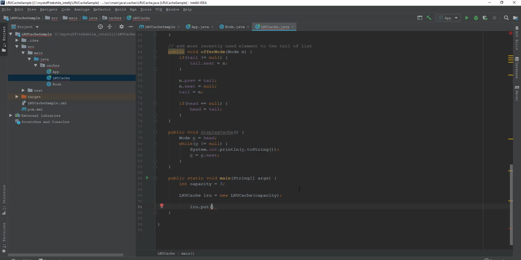I'm just adding, say, a few elements, so essentially there are 3 elements in the cache now. Let me try to print it and see the results. So I say LRU dot display cache. We'll run it now and see what the output is.